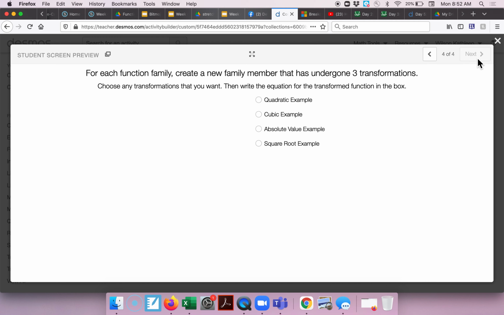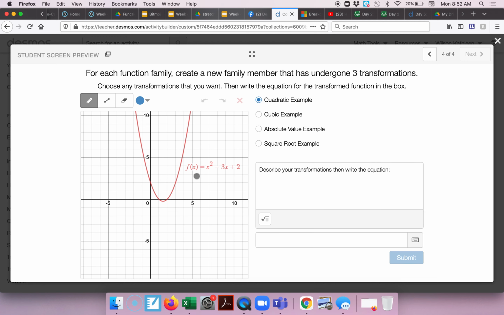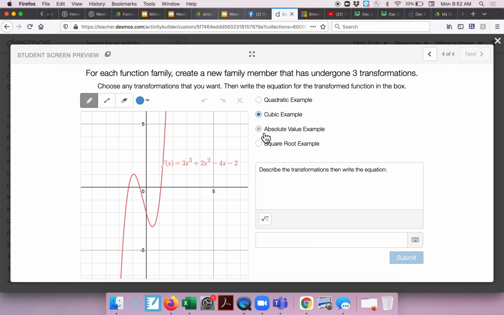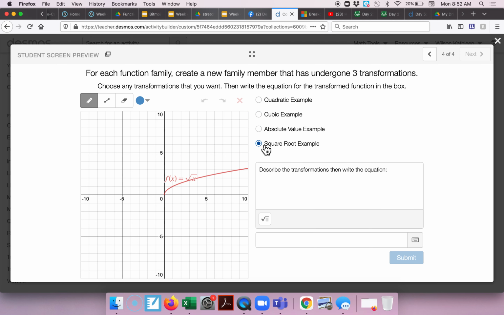The next screen, it says, for each function family, create a new family member that has undergone 3 transformations. So it says choose any one that you want. You want to pick the quadratic, cubic, an absolute value function, or a square root example. Pick whichever one you want, but then you also get to choose 3 transformations that it has to undergo, and you describe them here. So the 3 transformations are you need to make it reflect over the x-axis, and then you need to choose how far you want to translate left or right, and you need to choose how far you want it to translate up or down.